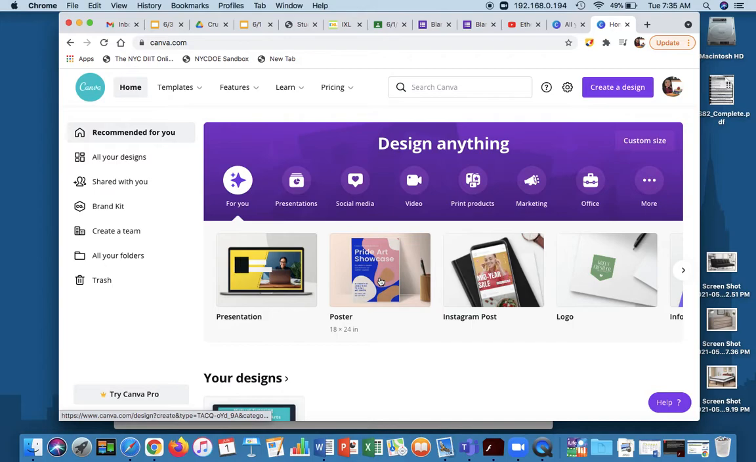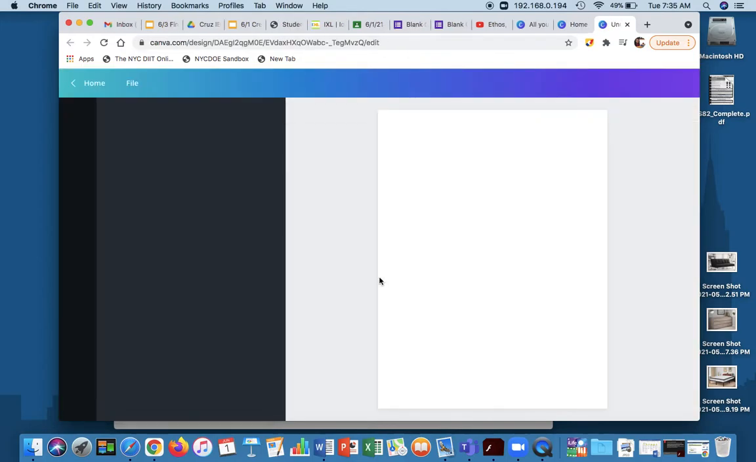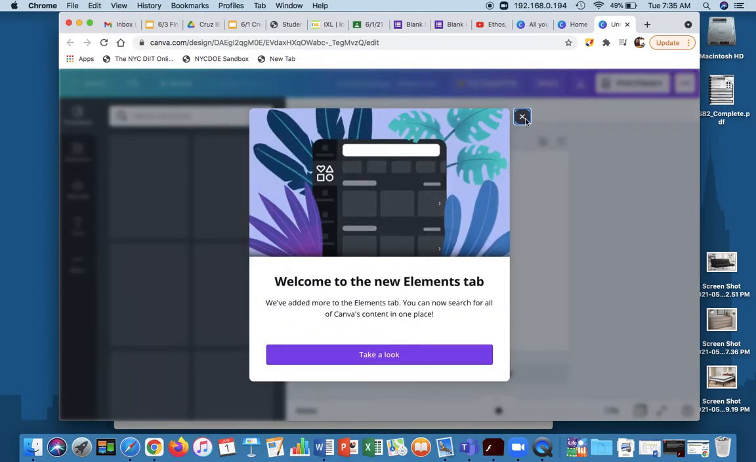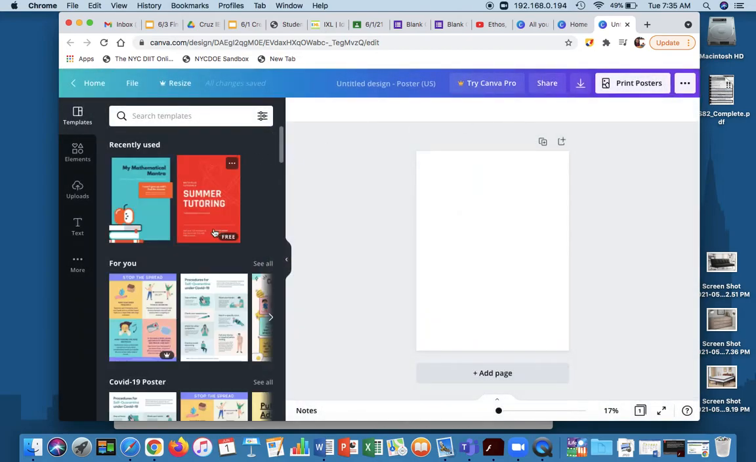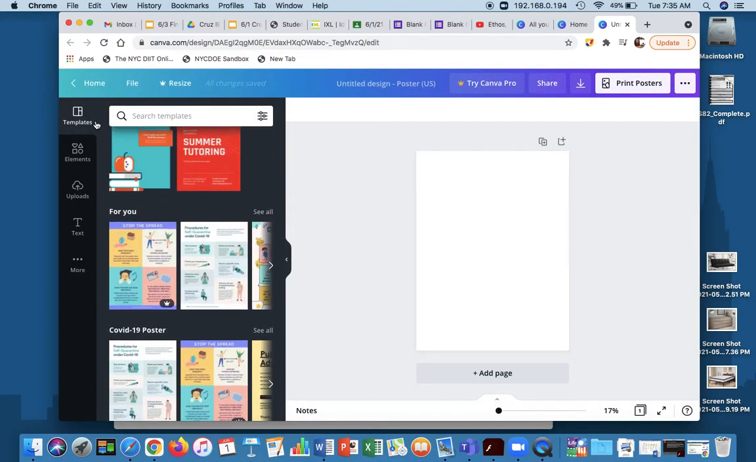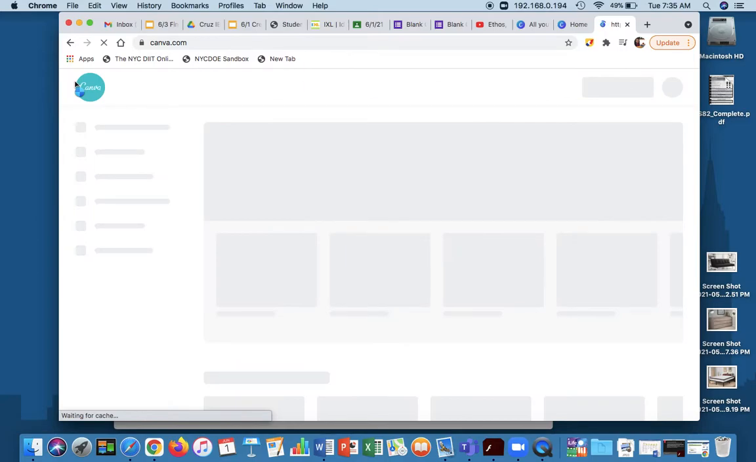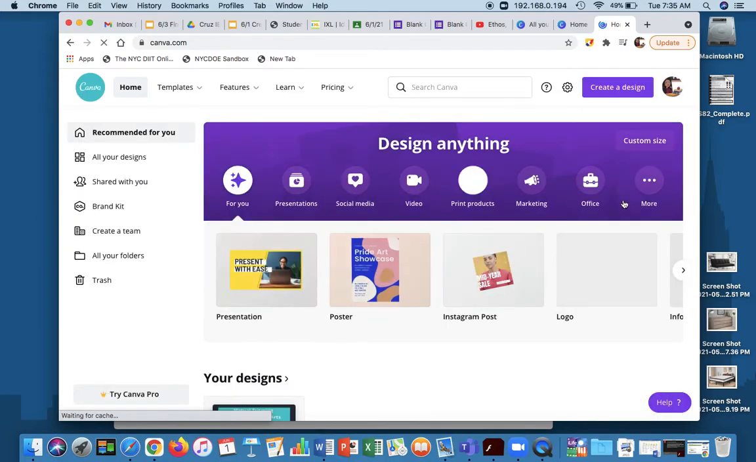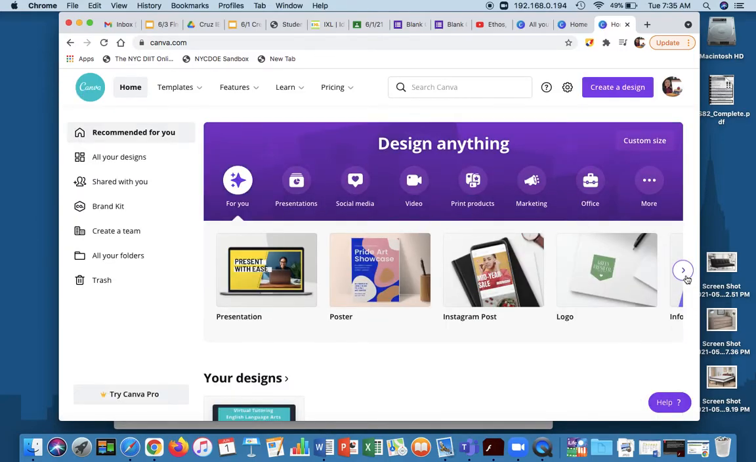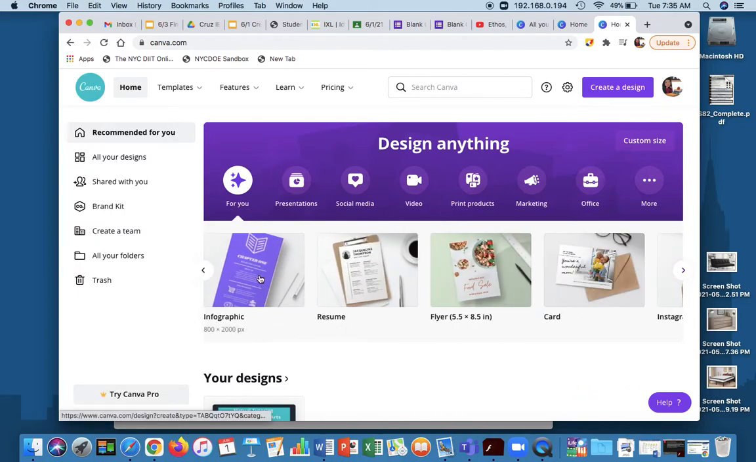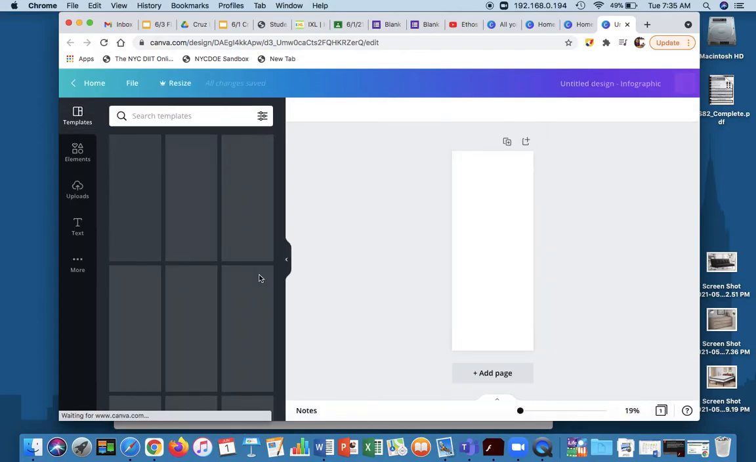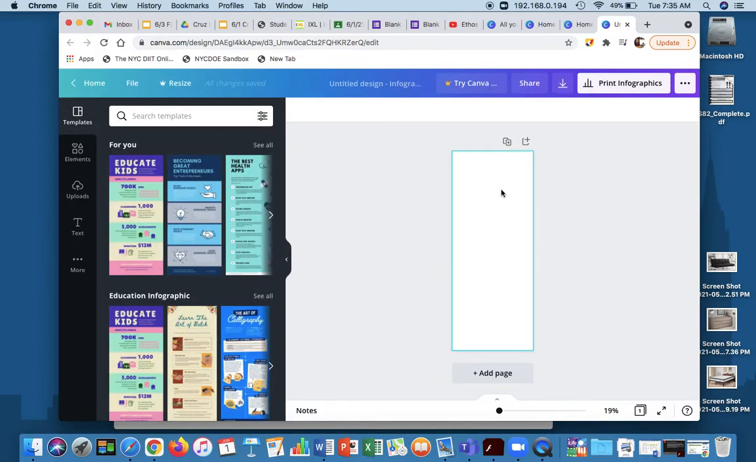You can click poster, and you can use the poster options. You can look on the left for different posters, or another option might be, and this is what I actually used, instead of using a poster, I used something called an infographic. Many of you might be familiar with it. The reason I selected infographic is because it's a much larger platform that I can use.